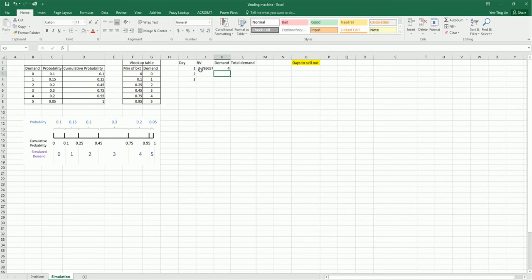Okay, for example, now the random variable is 0.78 which is here, so the simulated demand is 4, so that's correct. The last column, I'm going to store the total demand up to this day. So I'm going to set it equal to, since this is the first day, simply the demand on that day.